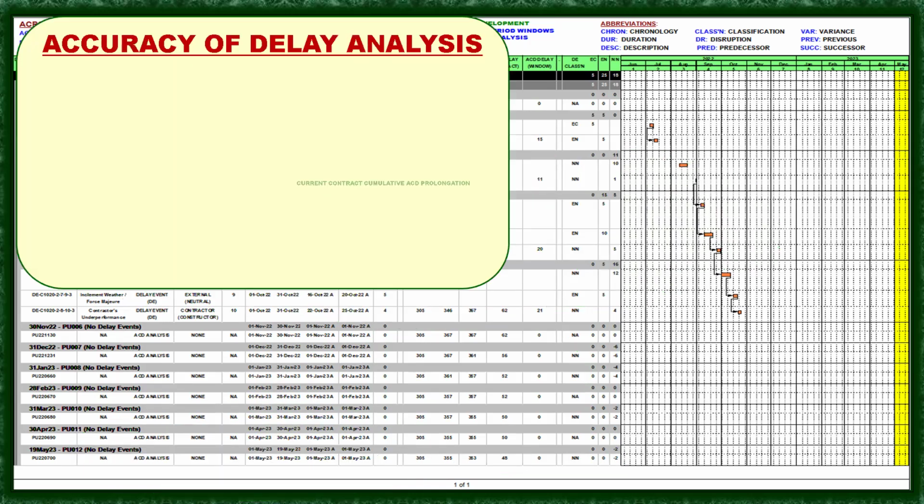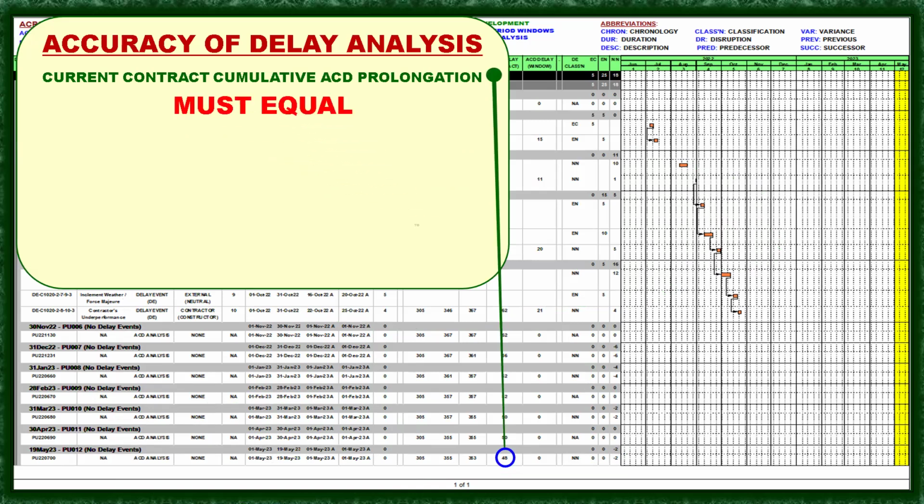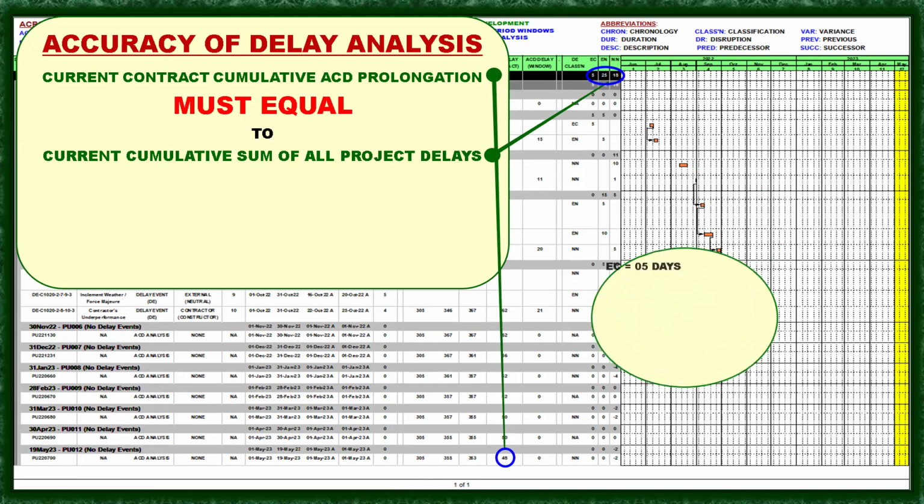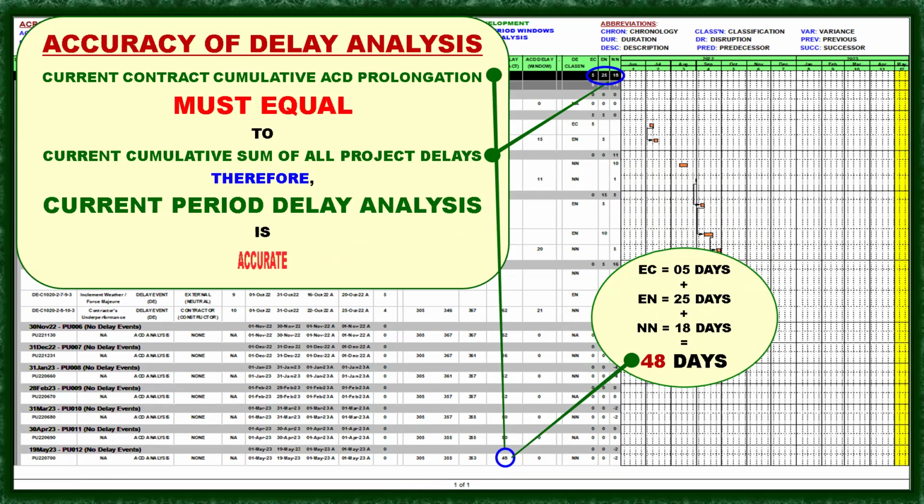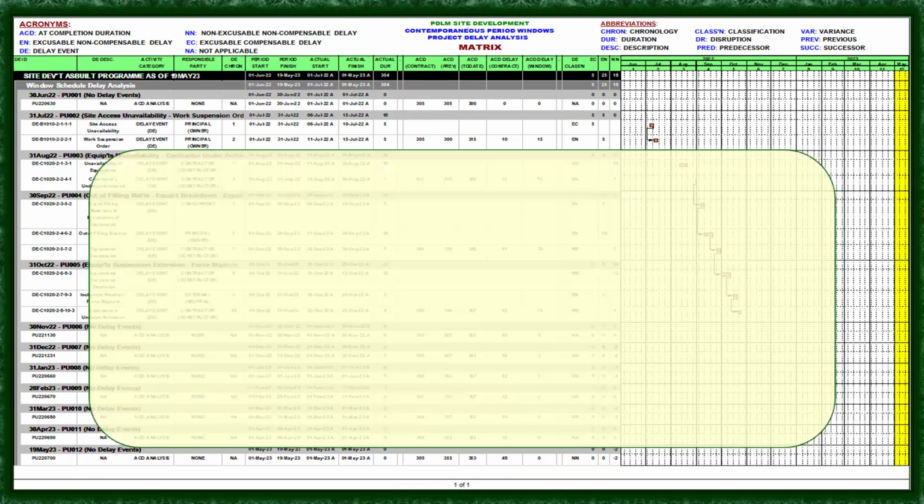So accuracy of the delay analysis, we have here the 48 days that must be equal to the current cumulative sum of all project delays. Now EC is 5 days, EN is 25 days, and NN is 18 days. So it will give you 48 days. Therefore, current period delay analysis is accurate.